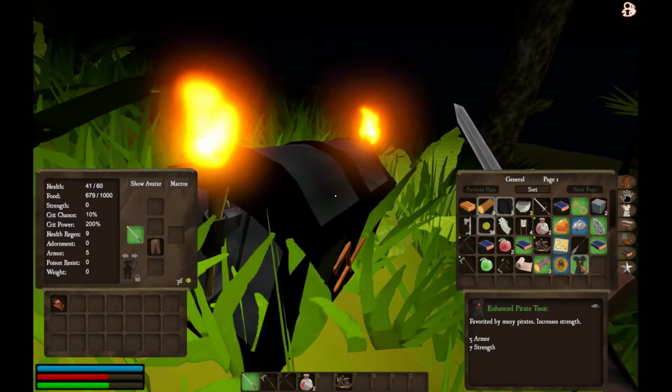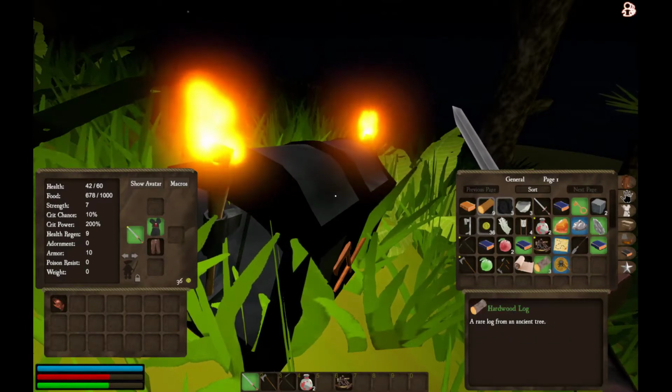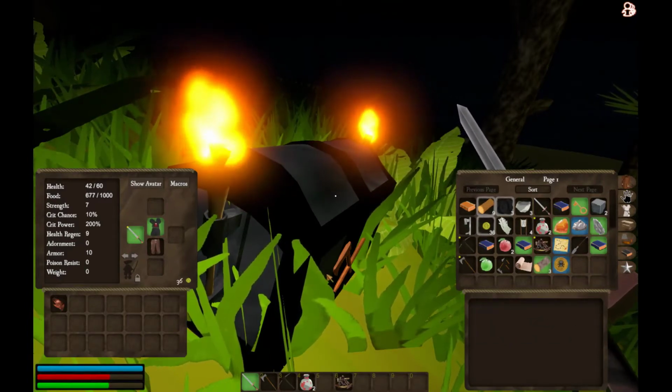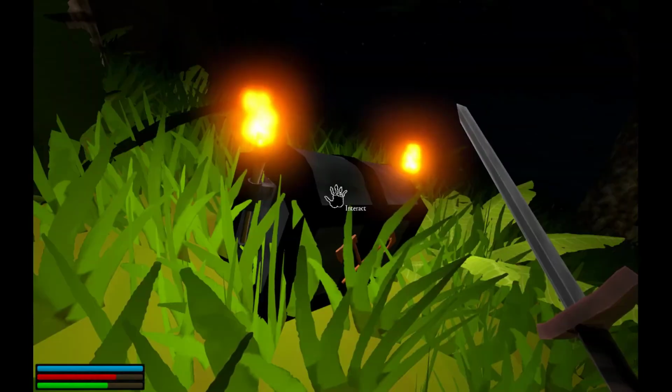So, anyway, I'm going to go ahead and put that on, because that's definitely going to give me some more armor and all that kind of thing. So, all right, this is great. We're getting off to a really, really good start in the game. This is going to help us moving forward.